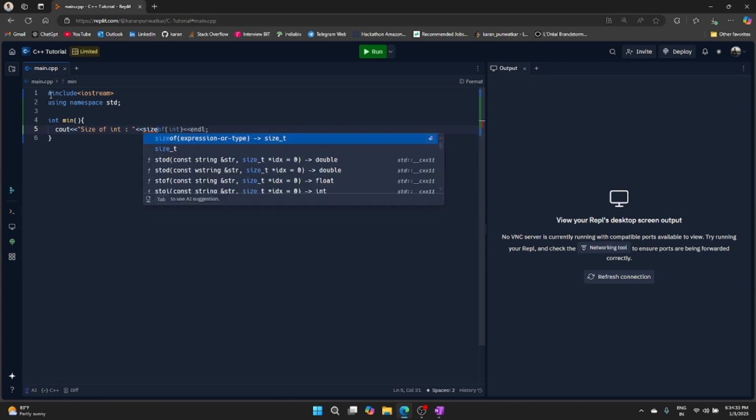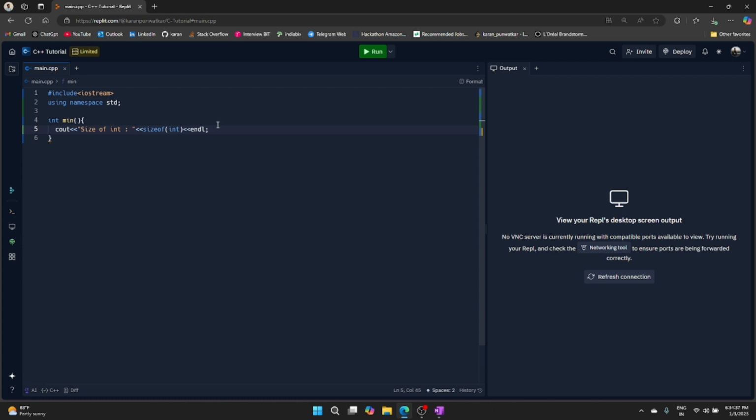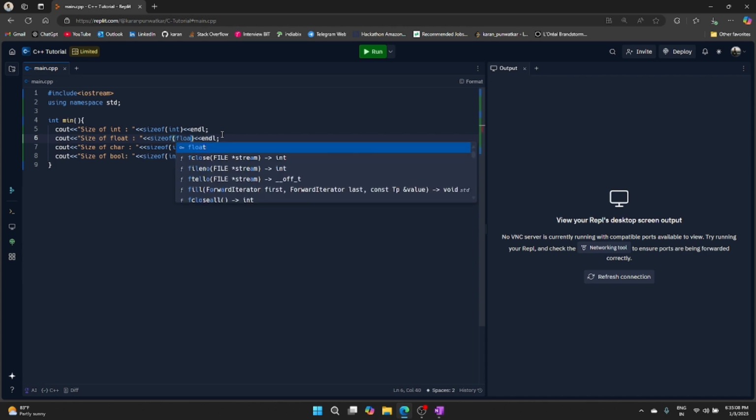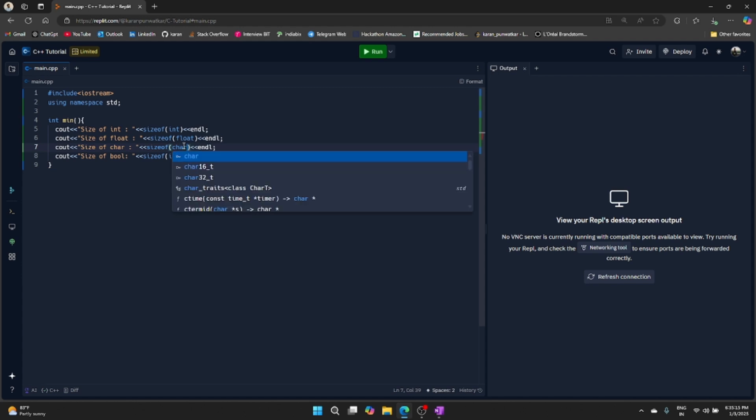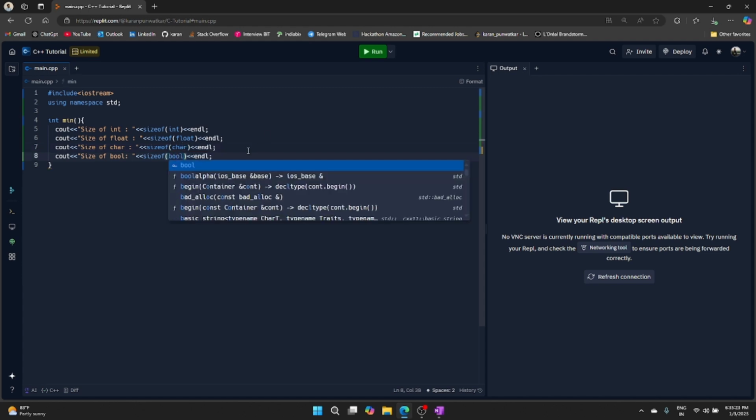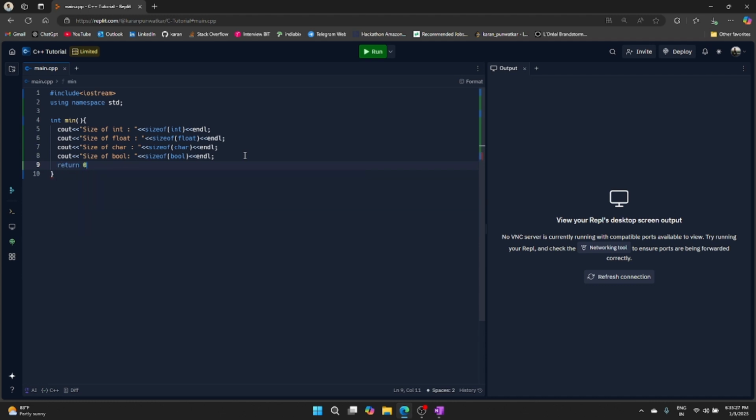And then write size. So I directly replace it. Okay. So just copy, paste. So this is a float, its character. And last one is good. Again change this size of float, size of character. And last one is good. And the last but not the least, return 0.